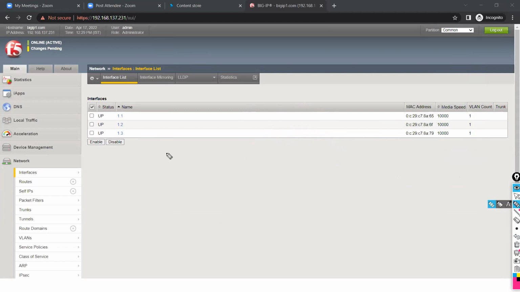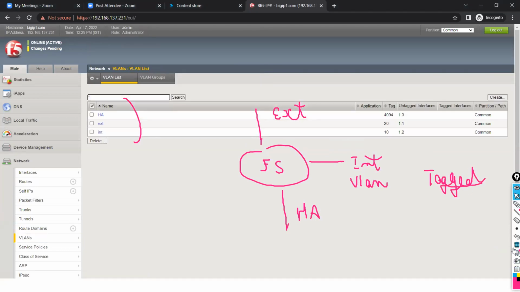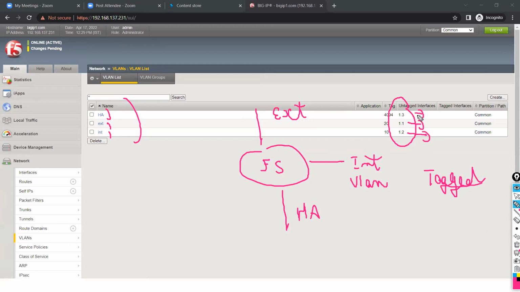Guys, when we have deployed this interface, let's say I have F5 internal, F5 external, and F5 HA. These must be dedicated to some VLAN, right? Your interface must be tagged or untagged. So you will go to VLAN. Can you see this? You have 3 VLANs configured: HA, external, internal, and where it is tagged. Internal is tagged to 1.2, 1.1, and 1.3.